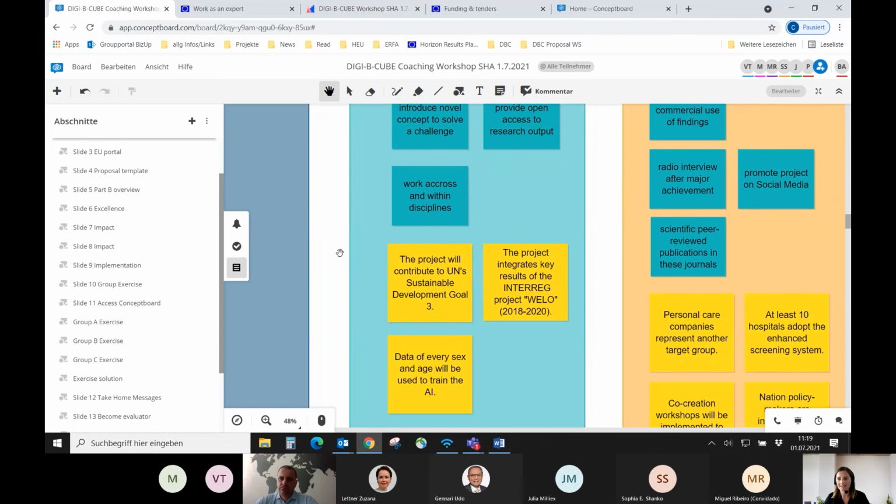And some sentences that could be part of the excellence section are, for example, the project will contribute to the United Nations Sustainable Development Goals. So I would really recommend you to have a look on the Sustainable Development Goals and to discover which ones are linked to your project and to state this linkage to show that your project has this bigger impact on real world problems. Then the project integrates key results of the Interact project VLO.